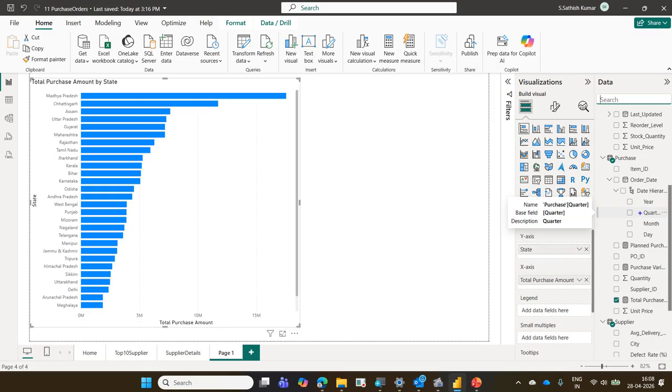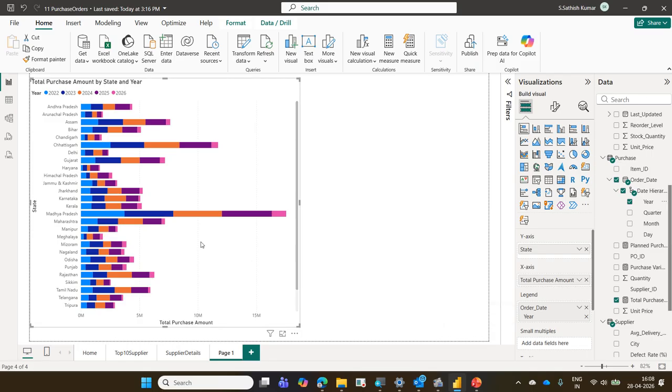Andhra Pradesh 2022, this is the total. 2023, this is the total. 2024, this is the total. 2025, 2026. Split on them. That is the difference between stacked and cluster.